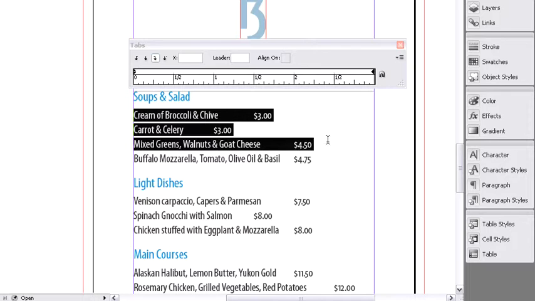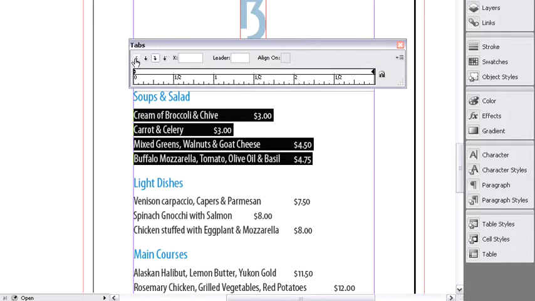Let's go ahead and select these first 4 items and look up here in the Tabs panel. You can see that we have several different kinds of tabs. If you hover over them, you'll see the tooltips. There are left justified tabs, center justified tabs, right justified tabs, and then this 4th one is align to decimal. So we're going to look at how all of these work. To set a tab, you can just go ahead and click which one you want to use.